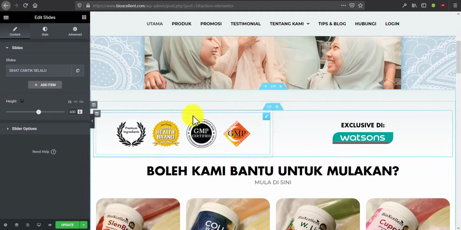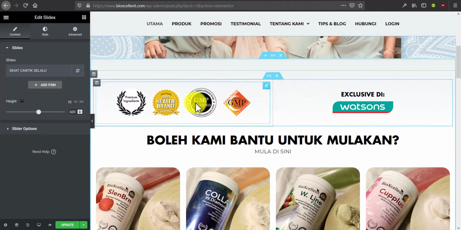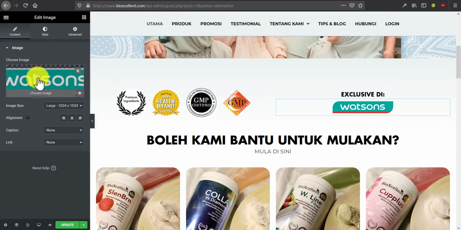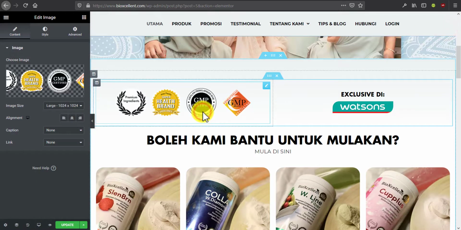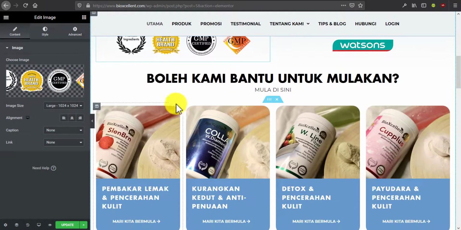Okay, next section is for the images. If you want to change the images, you can simply click on the image, and on the left panel here you can select the new image that you want to upload. Same goes to the other image.